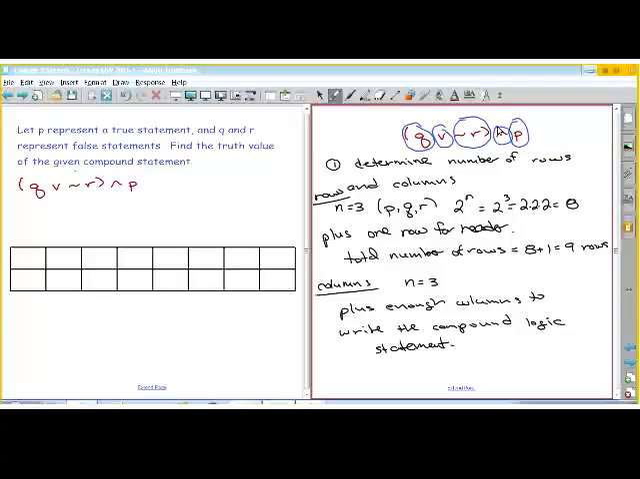And then we need columns to show the result of doing the AND, in this case, and the OR and the AND operator. So you see I've got 5 circles. So we need enough columns to write the compound logic statement, which in this case is 5 from above. 1, 2, 3, 4, 5. So that for a total of 8 columns.